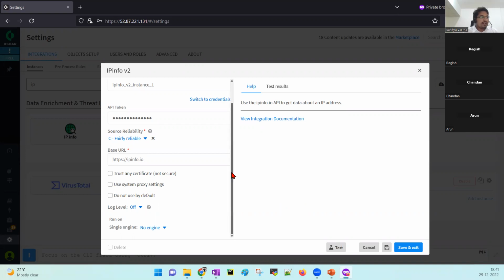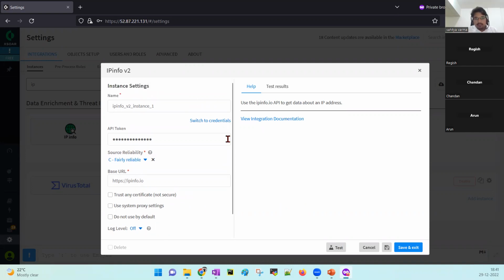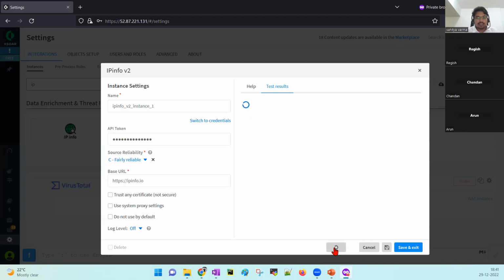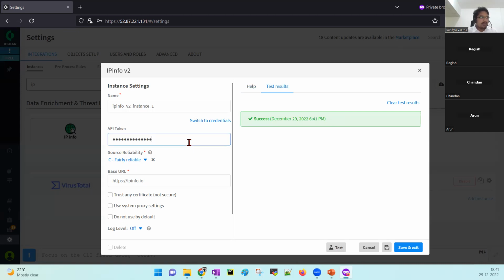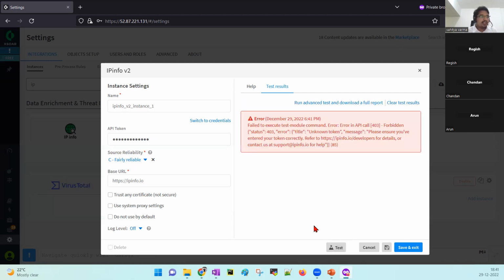For now, I have this on my laptop, or in AWS, which is open to the internet. I just gave the API token and I simply click on the test button here. And you can see it is saying success. If it is not a success, for example, I am removing one letter, just to make you understand, and testing one more time. Now the API token is not provided properly, so at that time it will give me the error.